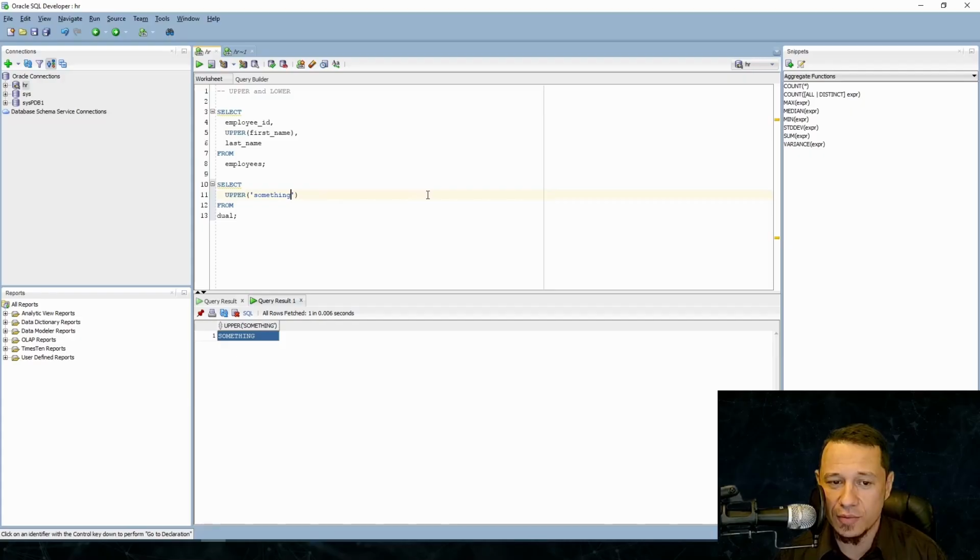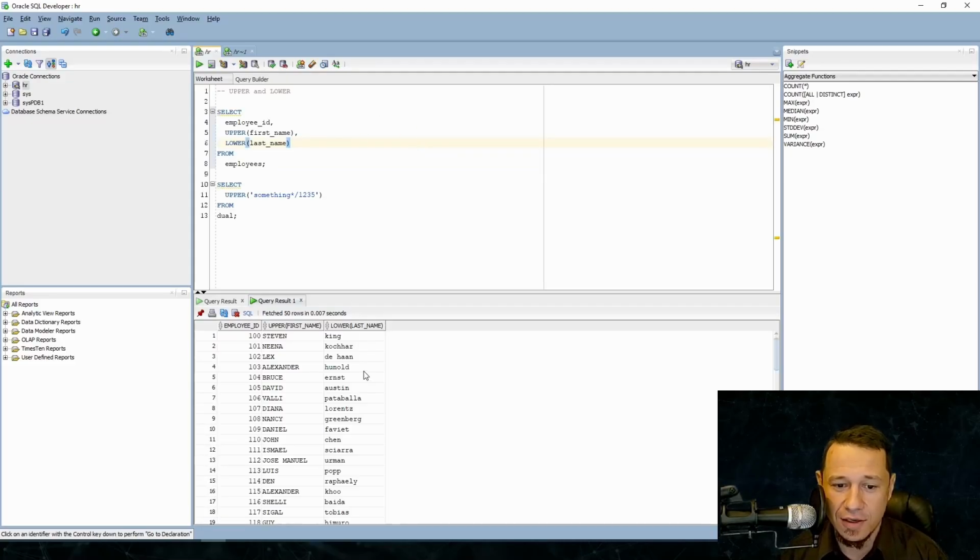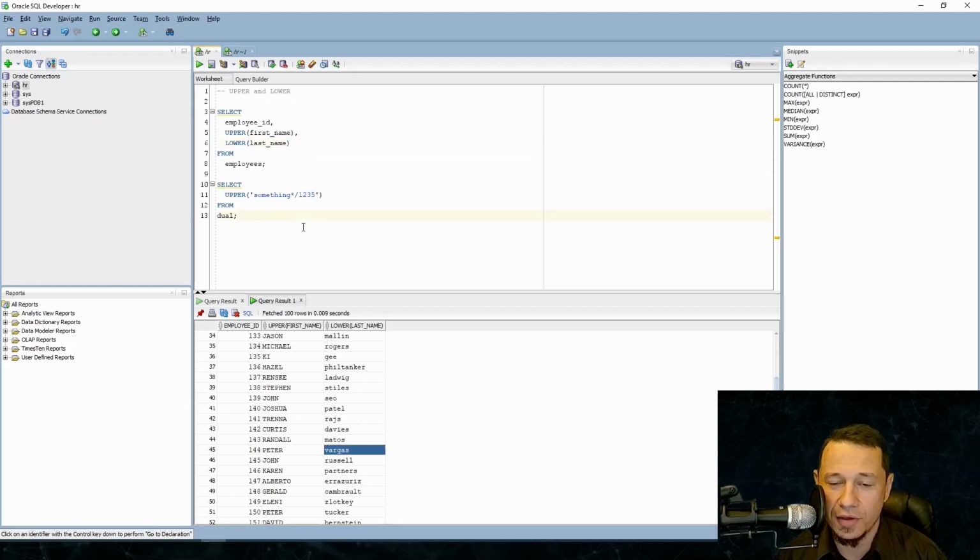If I add some special signs to it, for example, multiply, divide, or some numbers, it's gonna ignore those characters. It's gonna affect only the alphabetical characters. So if I execute this, only the something will be put to the uppercase. The lower function is practically the same, only it lowers everything to the lowercase. So if I add the lower function to my last name on the above query, let's execute this. We can see that all of the last names are now in lowercase. And the same rules apply for the literals.